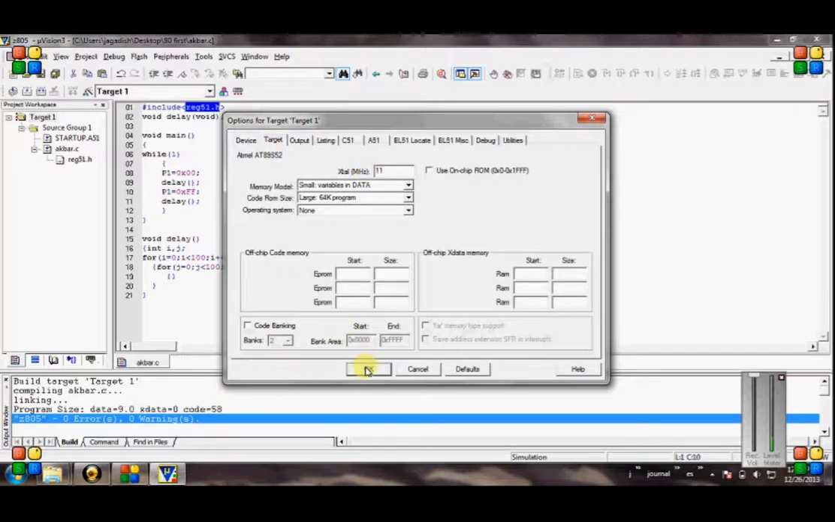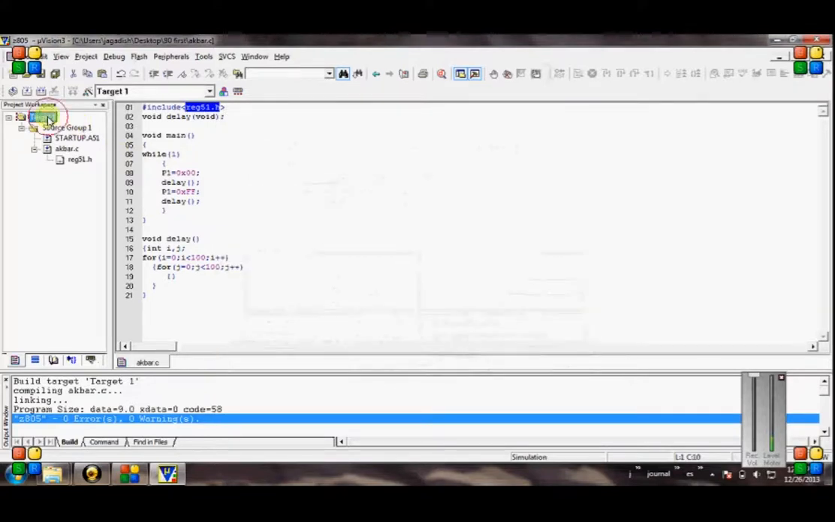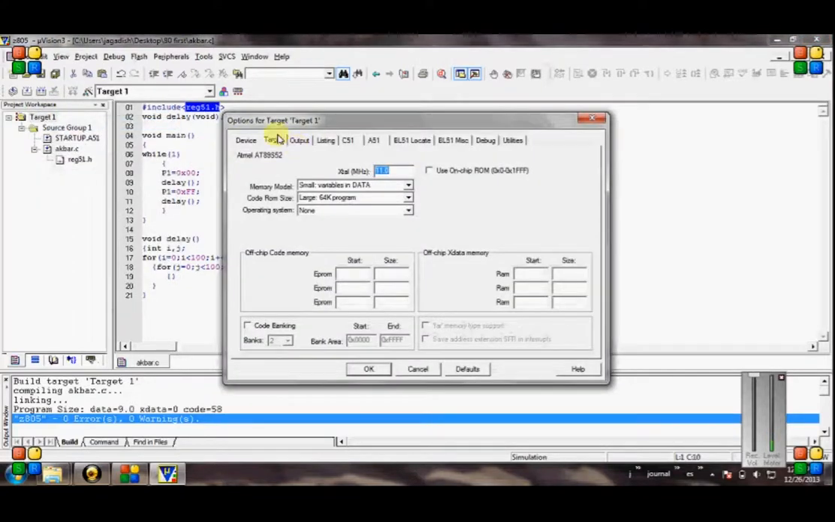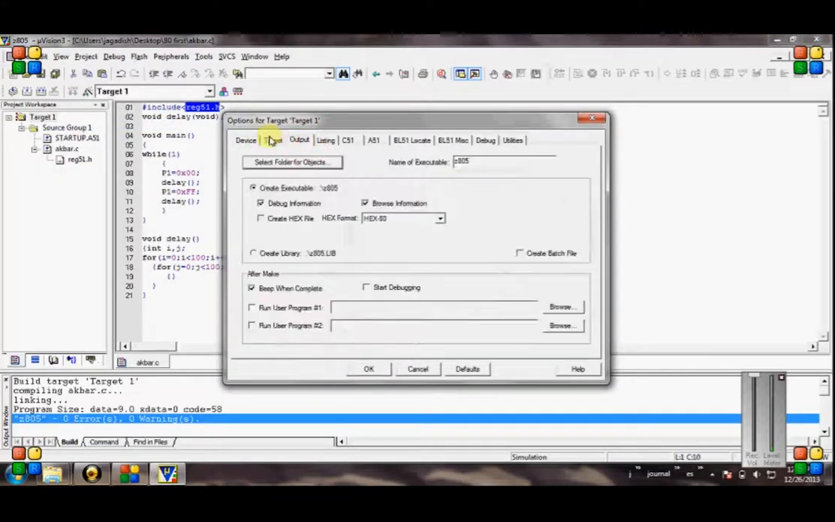So I'm pressing OK, and again options for target one. Okay, this one is 11 megahertz. Everything is okay. Output: I need a hex file. This means the machine code. That is the hex file that I am going to dump into my microcontroller.